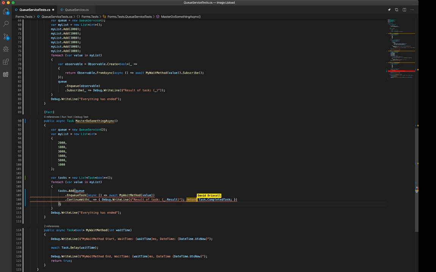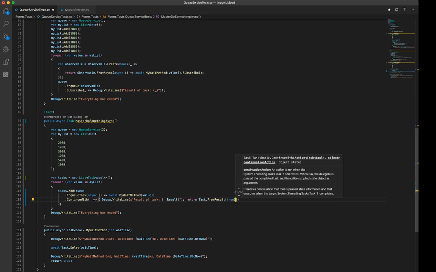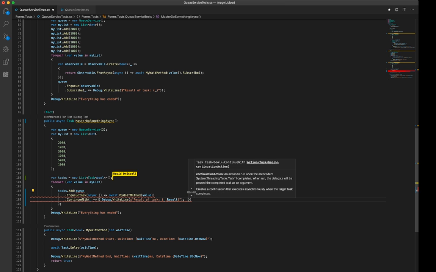I don't know. It's not going to be a completed task. It's going to be a task from result, maybe, because remember, it's a type bool. Right. Oh, wait. No, look. That just fixed it. Oh, did it fix it? Oh no, it didn't. I lied. Yeah, the action returns the task, right? Continue with returns a task. Yeah. So just do this.